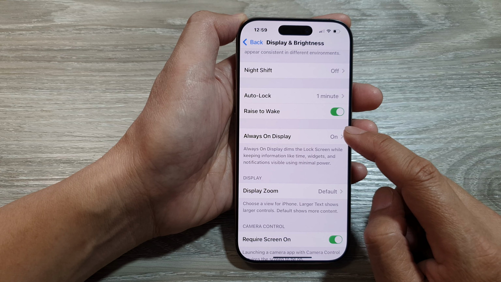Now it says here, when always on display is off, your screen will turn off when iPhone is locked. So if I switch it off, and if I lock the screen, it will stay off. If we turn it on, and when I lock my screen, it will stay on.